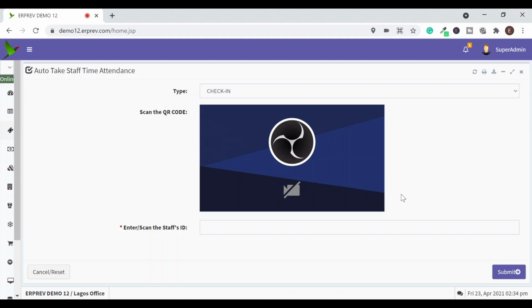So with this, knowing who entered into a facility at what point, who stepped out of a facility at what point, can also be done in a way and fashion that is safe, because it can be done without the person checking in people or checking out people physically touching themselves. Okay, so that's how the staff attendance module in ERPRev works.